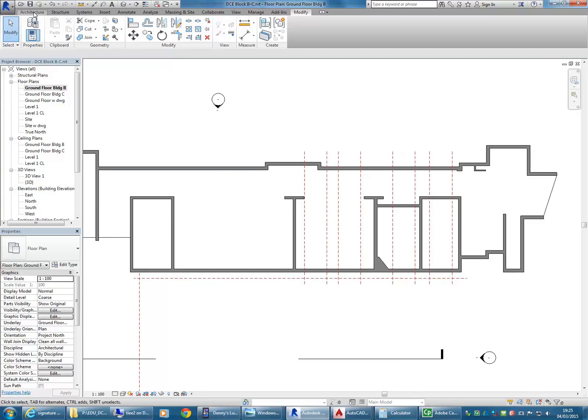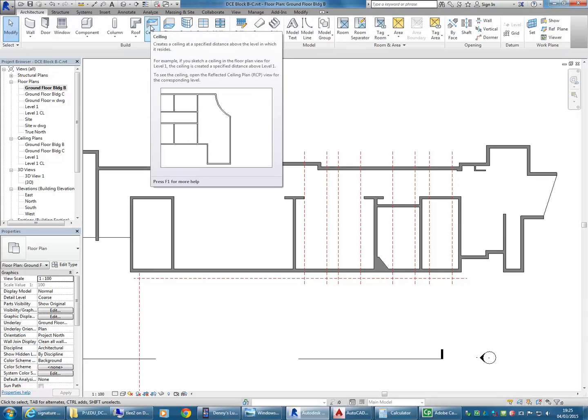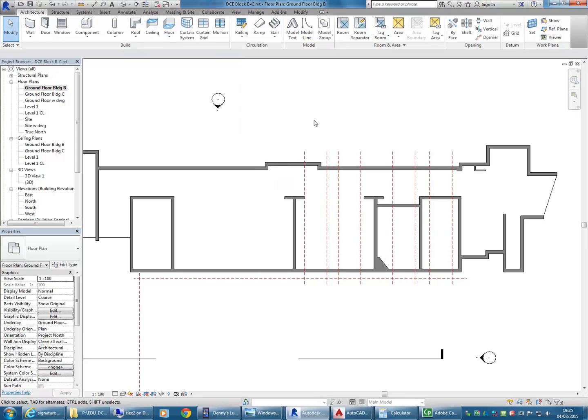So hopefully you'll have some idea about the ceiling tool, but maybe I'll go through that separately next week. Okay? After the holidays.